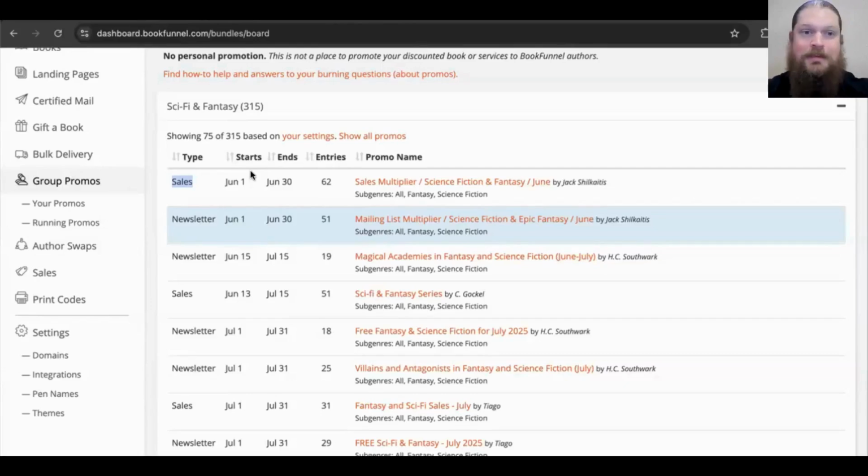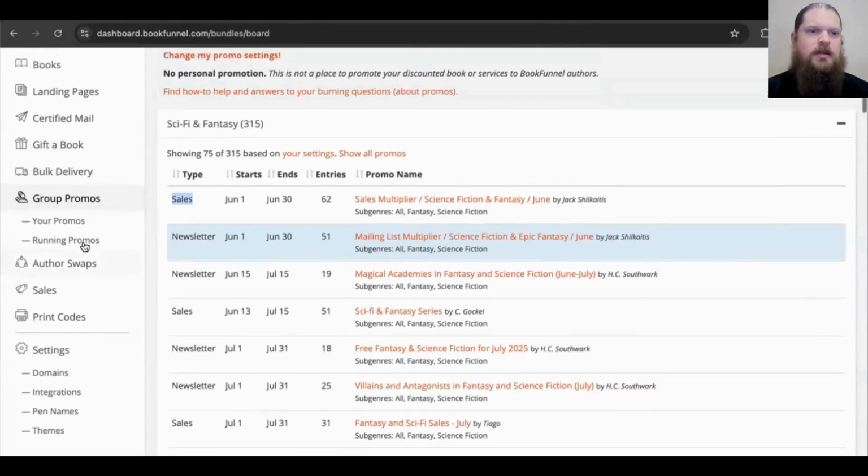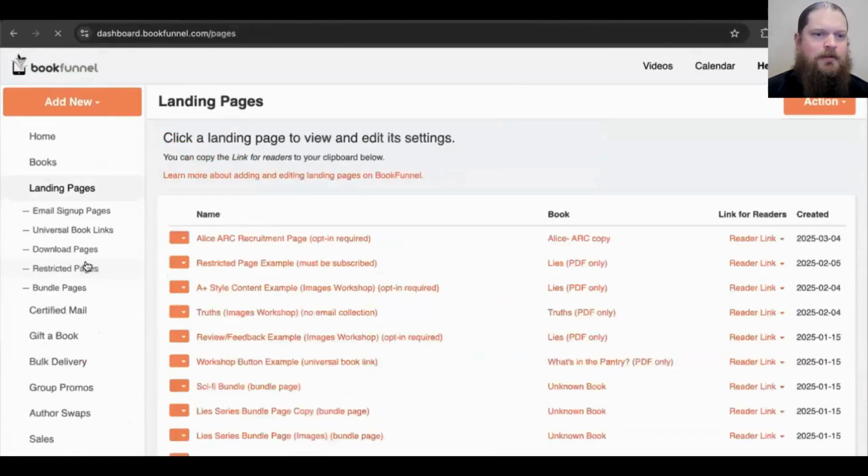If you're wide, you can have multiple bookstores linked. If you're selling direct, you can link to your own bookstore, all formats, whatever the case might be, right? In addition to that, if you wanted to use BookFunnel to promote your book series outside of BookFunnel promos, we can do that too. We have bundle pages.